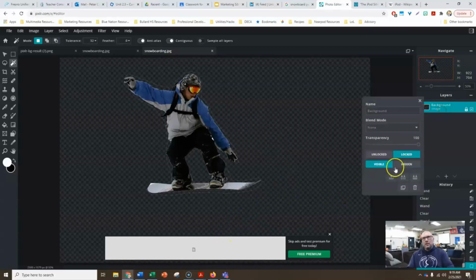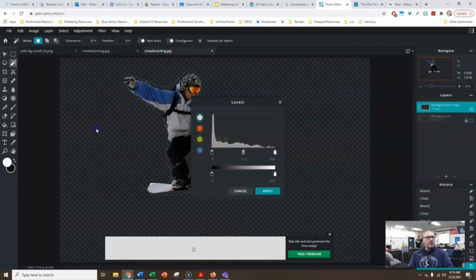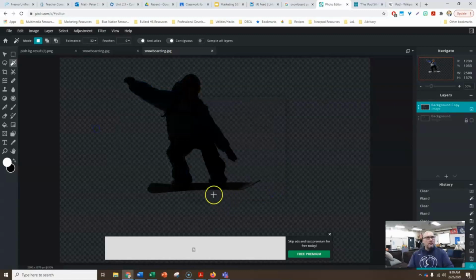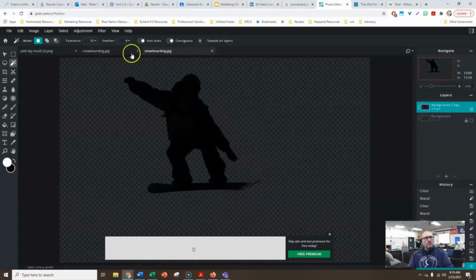But again, if I wanted to test it out, I could duplicate the layer, uncheck, work on this layer, go to my adjustments and levels, and check it out. And it's not bad, not bad. So how does it compare to my other guy? Pretty close, because you can't see that outline.